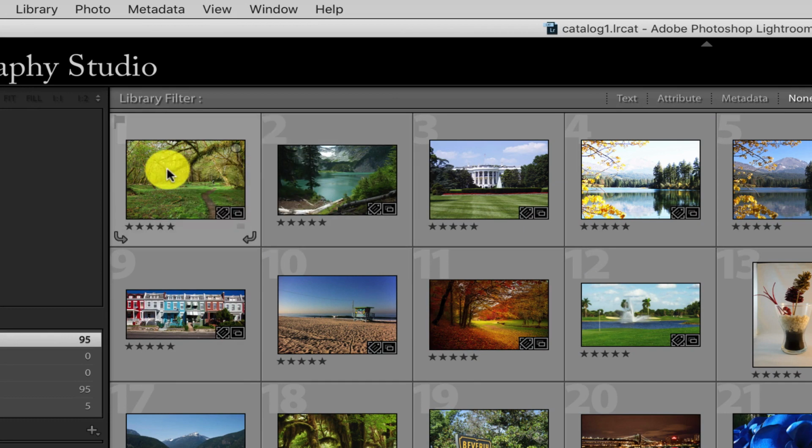As soon as you do that, at the top left corner, you'll see that little flag icon. Go ahead and click on that icon, and the flag is now applied.